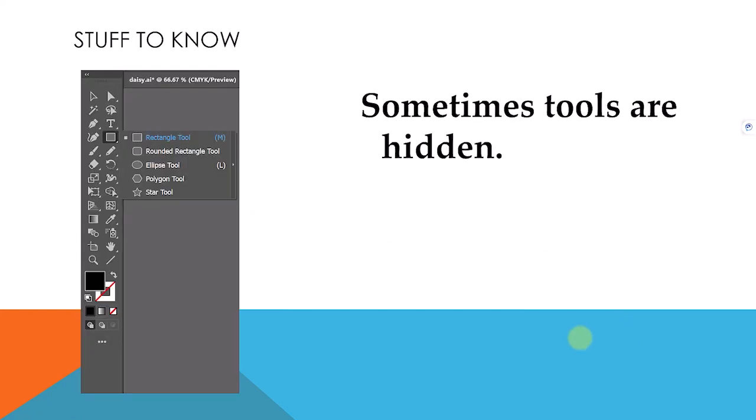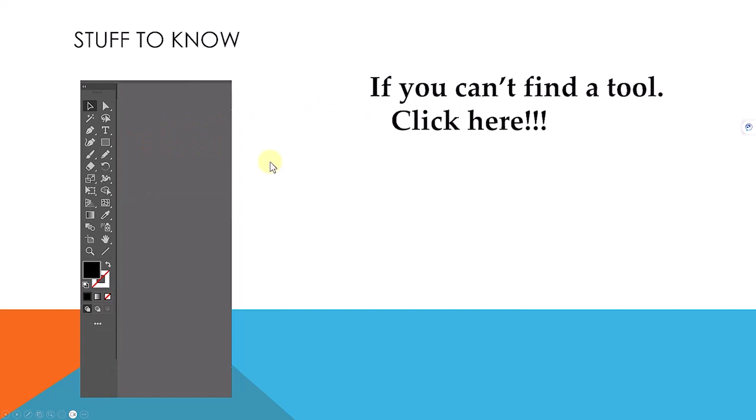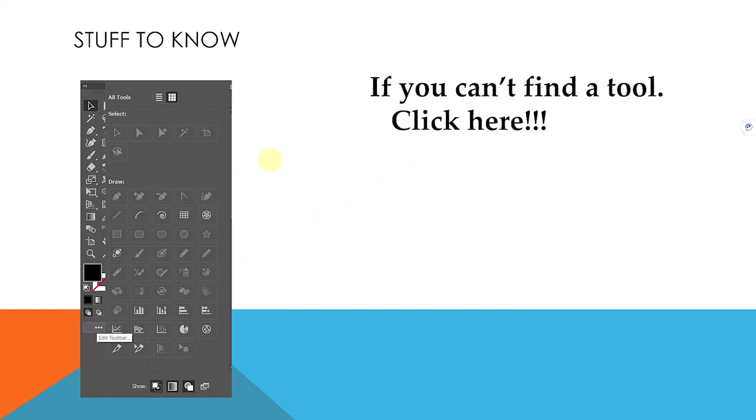Another thing that's going to help you is sometimes tools are hidden. So you can see here is our main toolbar in Illustrator. And if you're looking for a specific tool like the rounded rectangle tool, it's hidden underneath the regular rectangle tool. So you can either click and hold your mouse down or right click on your mouse and you will see the different tools that are hidden behind that. If you can't find a tool, you can click right here and it will show all of the tools. Do you see all of the tools have appeared? So if you can't ever find a tool, that is how you can find a tool. Just click right there on the three little dots.